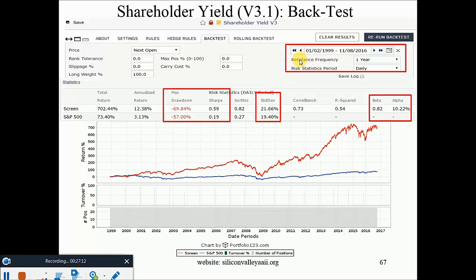Okay, so what is it that you're looking at? Up here, basically what I told the backtester to do is to take this screen and run it from January 2nd, 1999 to November 8th of this year. So that's the time period we're looking at. I told it to rebalance once a year. What that means is that effectively you buy a set of stocks based on the shareholder yield screen, and then a year later you sell them and you buy a new set of stocks. So that's what rebalancing means. I sometimes call that rotation, because rebalancing sometimes implies to people that you keep all the same stocks or ETFs, and you just make sure that you own them in the right proportion. But this is what they call it, so I just wanted to explain that.